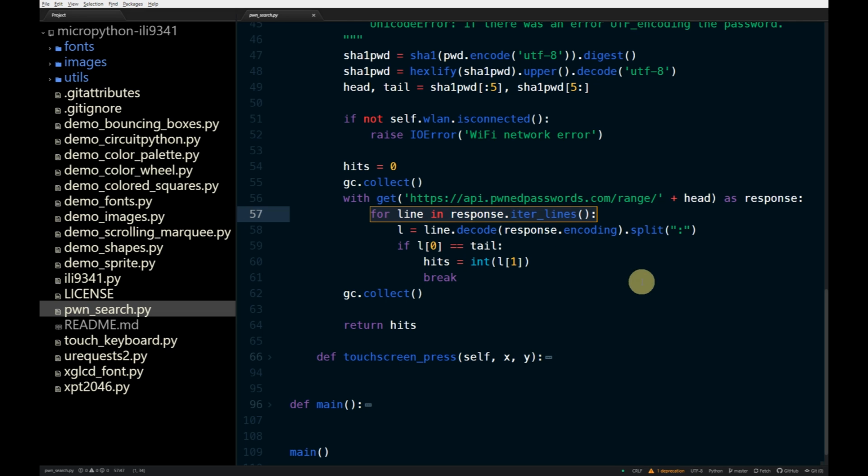Each line will contain a 35-digit tail and the hit count separated by a colon. A variable l is set to the decoded line based on the response encoding and is split on the colon into tail and hit count. A password match is indicated if a returned tail equals the tail from the original hash. Notice a key advantage of the k-anonymity model is that the actual password matching occurs on your local machine, as opposed to on the remote web server.